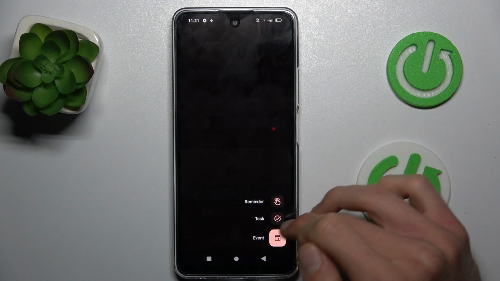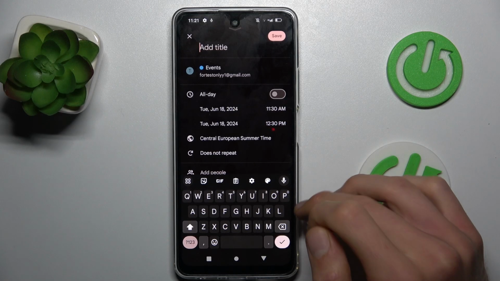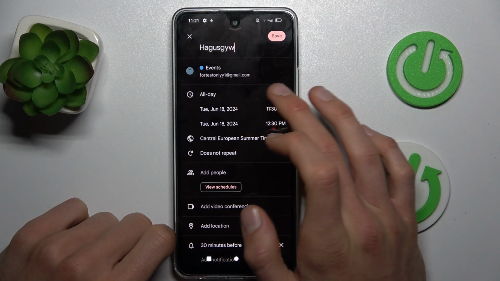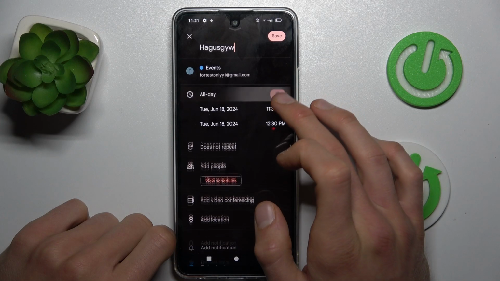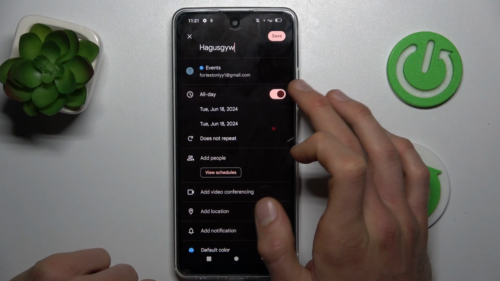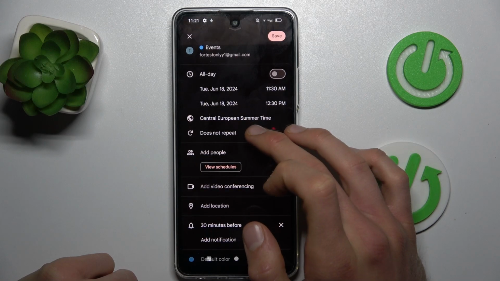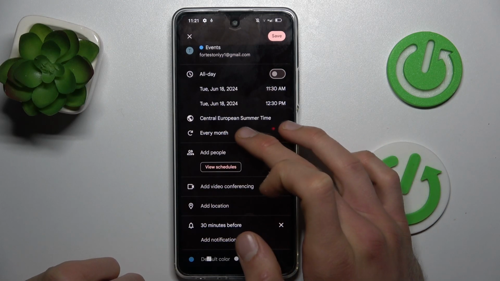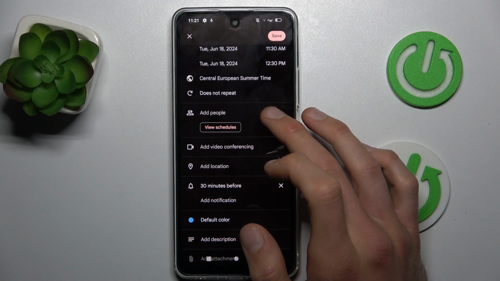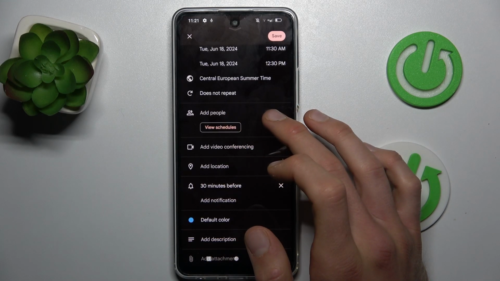There is a plus icon and Event. First, we can add the title of your event, whatever you need and prefer. There we can set when the event starts and finishes, at which time, or we can set it to be all day. Repeat it, maybe every month, every week, whatever you need and prefer. We can add this event to people's calendars.